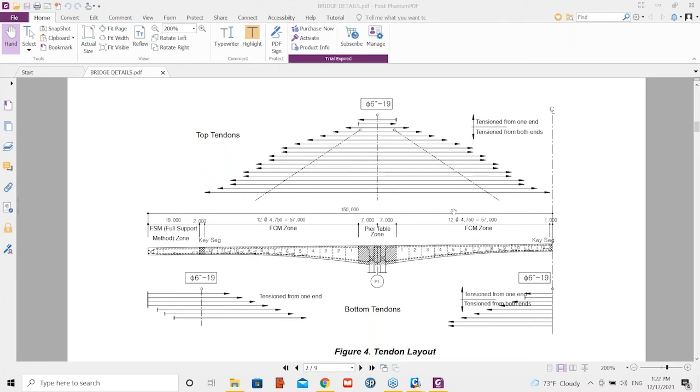And when the moment reduces as you go away from the pier, this is where you expect to cut your reinforcement or the pre-stressing strands, pre-stressing tendons. And this kind of curtailment that you are seeing in the tension tendons or in the pre-stressing tendons follows the shape of the bending moment.